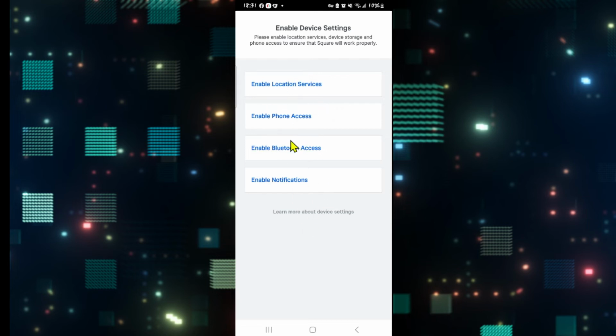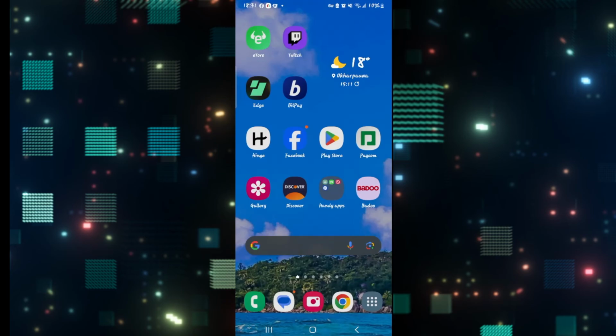You will need to allow various access in order to use the application smoothly, so you can go ahead and provide the access that is required. And there you have it. That is how easy it is to sign up and create a new account on Square.